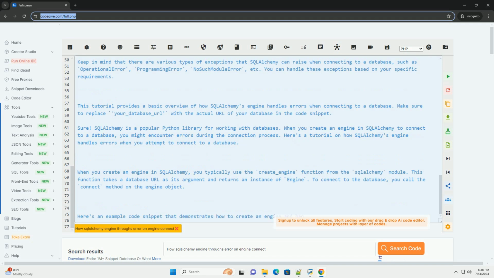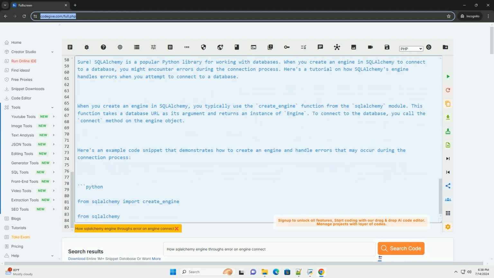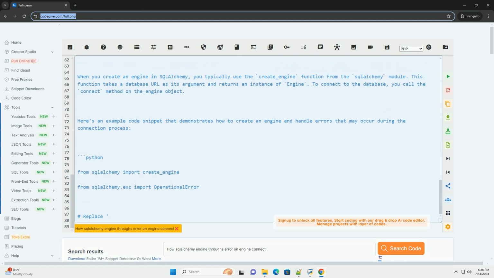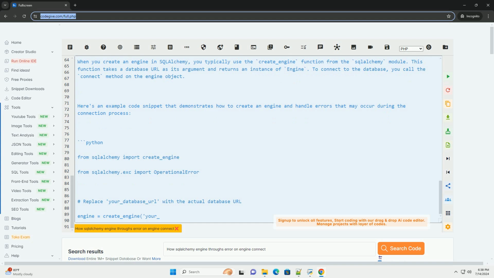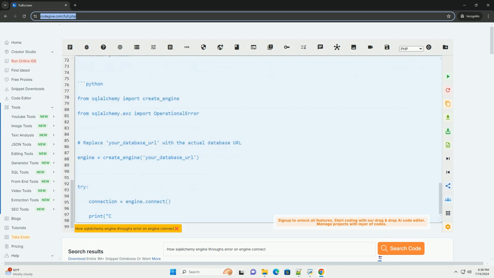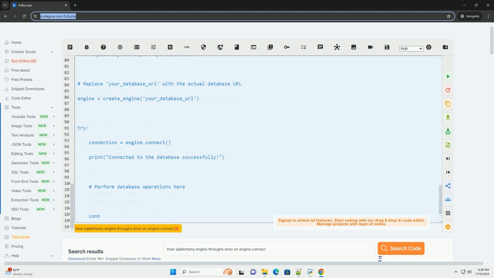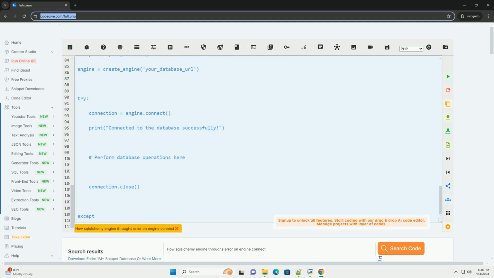Keep in mind that there are various types of exceptions that SQLAlchemy can raise when connecting to a database, such as OperationalError, ProgrammingError, NoSuchModuleError, etc. You can handle these exceptions based on your specific requirements. This tutorial provides a basic overview of how SQLAlchemy's engine handles errors when connecting to a database.